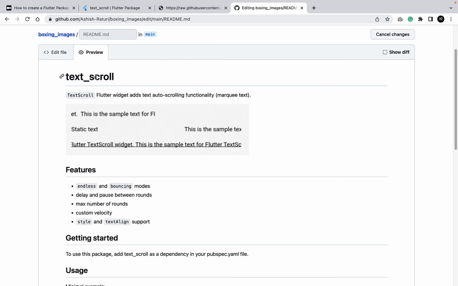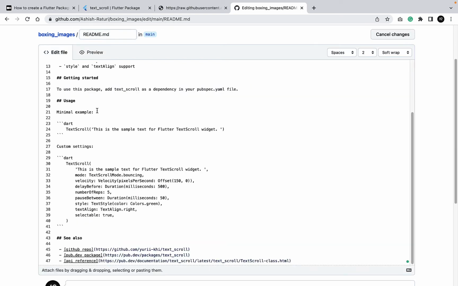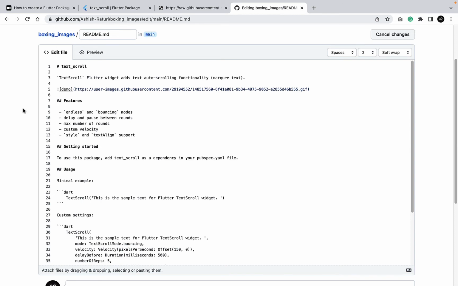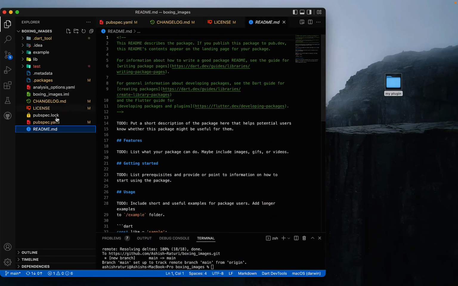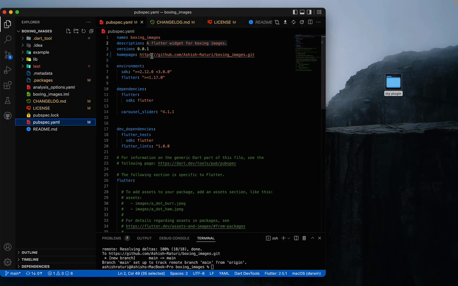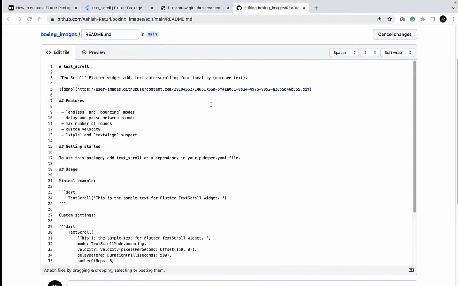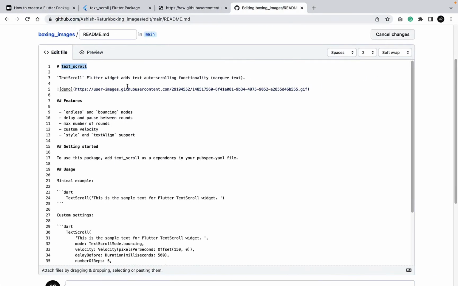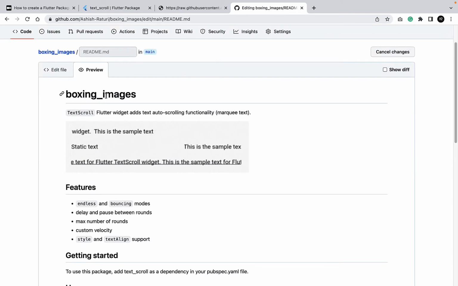First thing, we will update our package name. So go to edit, copy the package name, go to pubspec.yaml, copy the package name, and here instead of saying text scroll, we will say boxing image. Let's see the preview. Okay, so text is updated.